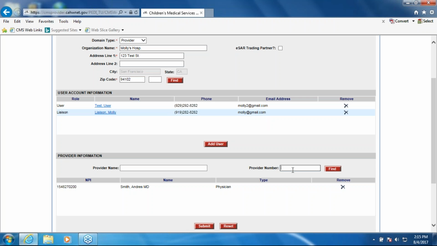We can do that, and if there's another, like I mentioned, it's either or, don't put both. And let's go ahead and do the next one. Let's type in another provider. Alright, hit enter or click on the find button, and if you have more to add, you can do that. X out and add more.